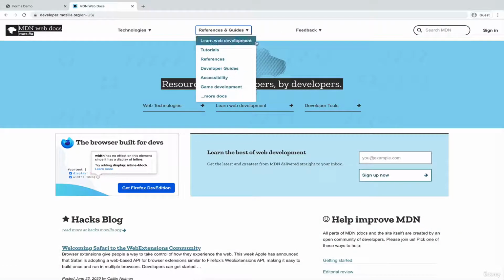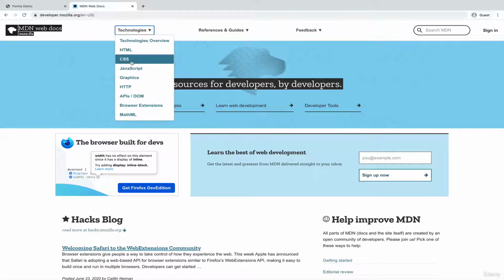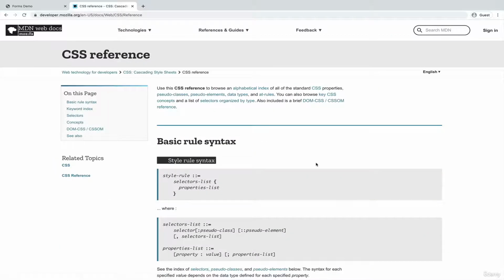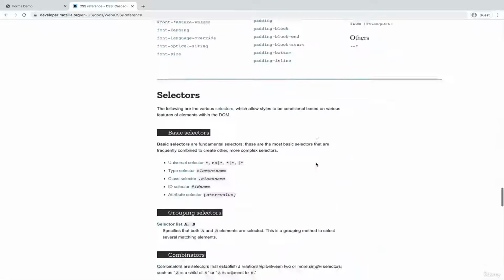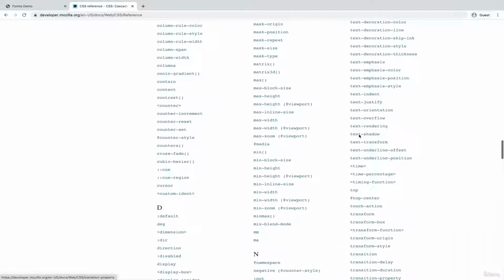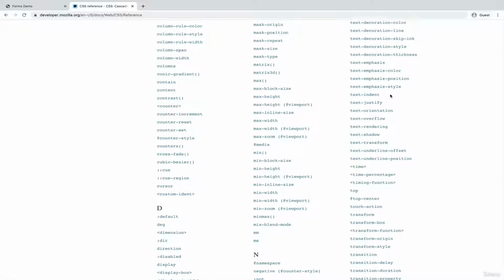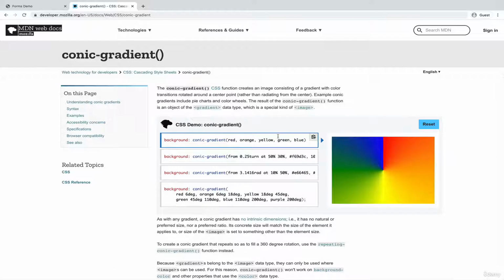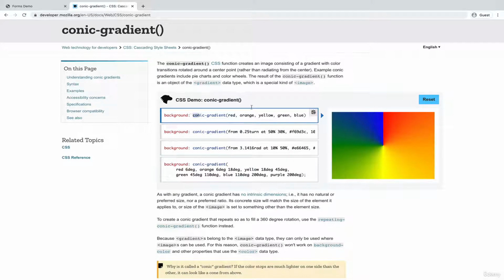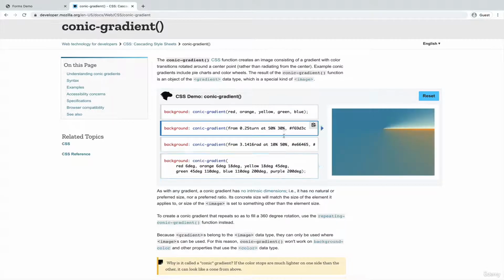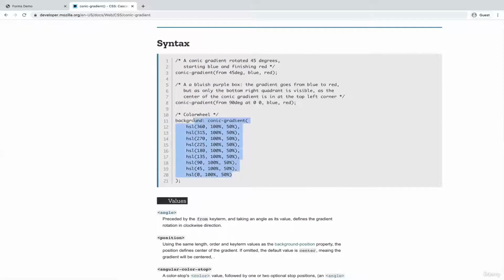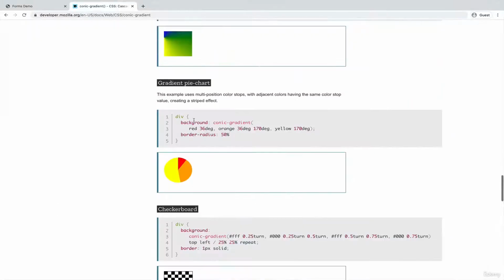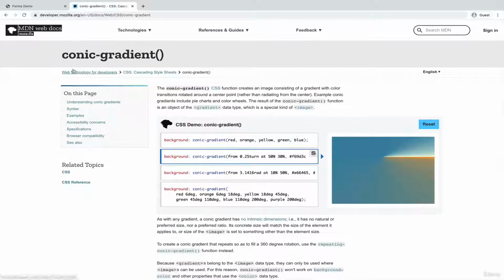So MDN does have a CSS reference. Technologies, CSS, CSS reference. Scroll down. This is a list of all of the CSS properties. So if you need to use a property and you're not sure how it works, for example, I'll show you something I never remember, which is the gradients here. A conic gradient. I never remember how this works, but MDN explains it. We've got examples. I can see the examples here. I can toggle between them. I can scroll down and read more about how it all works. I probably chose one of the more complicated properties to show you right now. Most of them are even simpler than this, but the documentation is incredibly helpful. So keep that in mind.